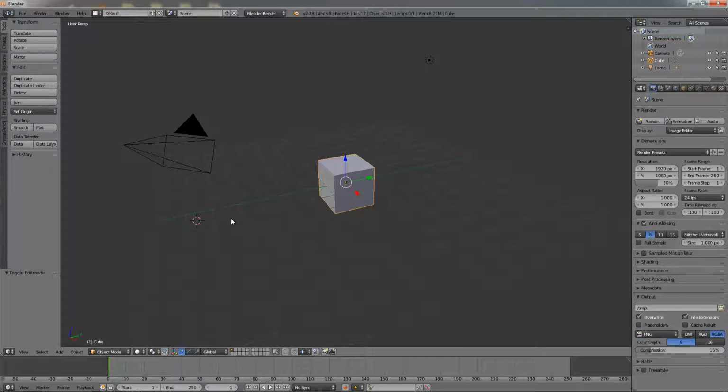We can get it back in the middle with a keyboard shortcut, holding down the Shift key, S, and you get this little menu. You can select cursor to center and send it in the middle. Another way to do this is to press Shift C on the keyboard, and this will send it in the middle as well, but also will change your view a little bit so you can see all of the elements in the scene.